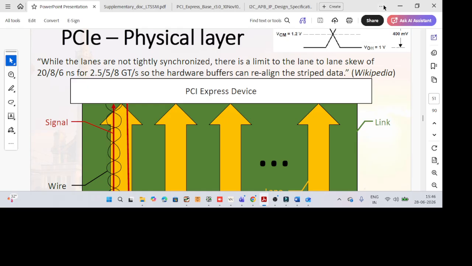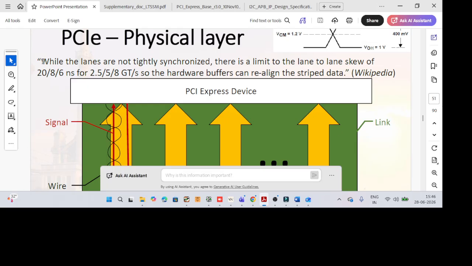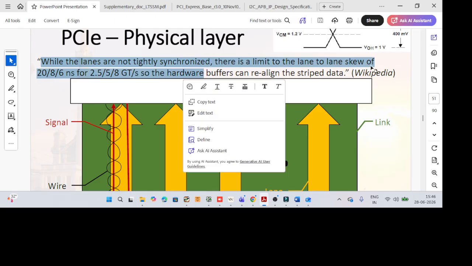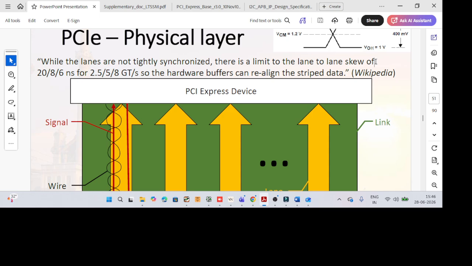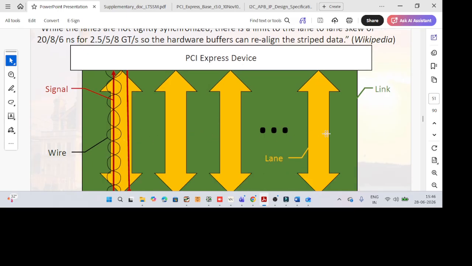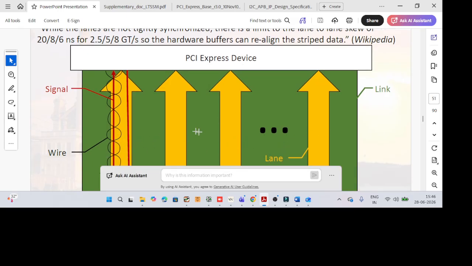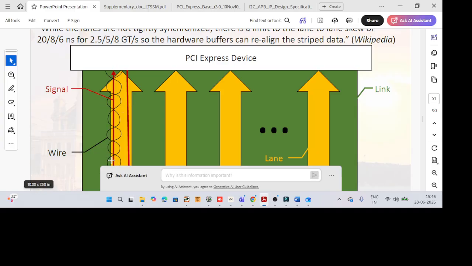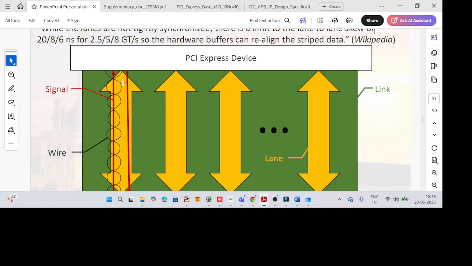See, PCIe physical layer. While the lanes are not tightly synchronized, there is a limit to lane to lane skew. What is meant by skew? The difference of delay between lane to lane in a link. For example, we are taking four lanes here. Okay, here are many; assume only three lanes. These are the differential signals, TX plus TX minus, or RX plus RX minus. So this will be like this curly way.